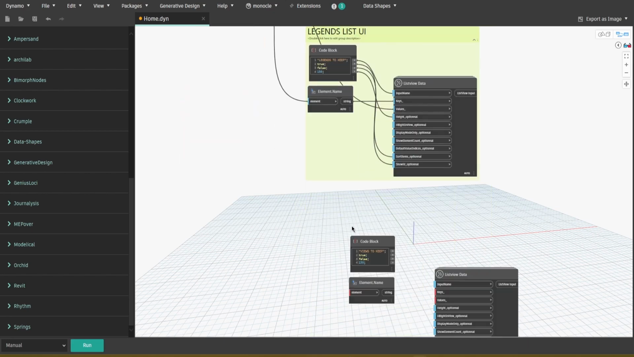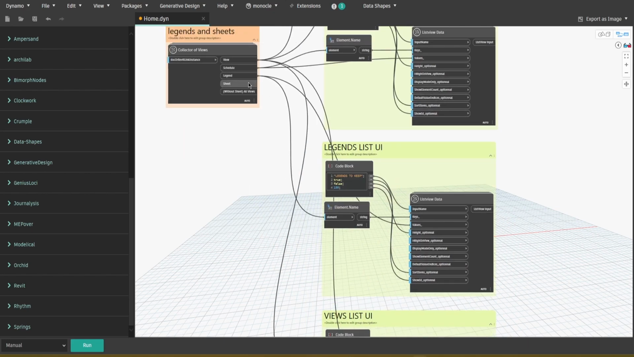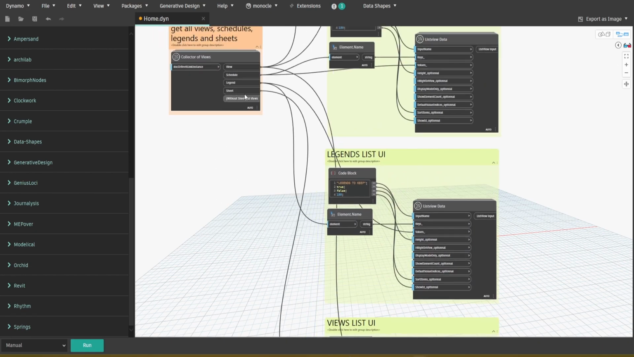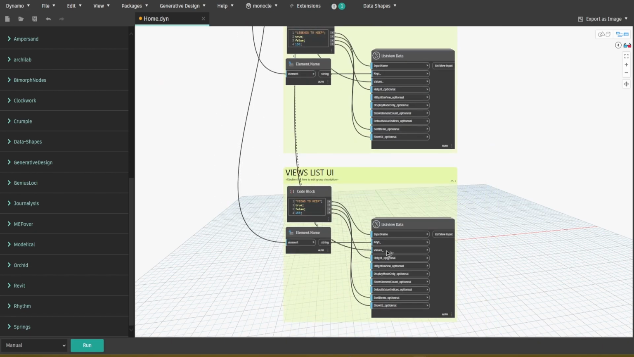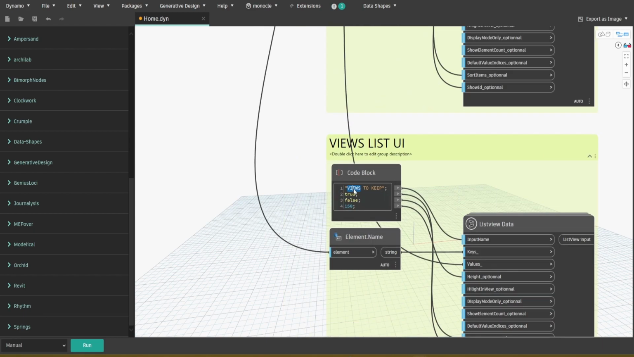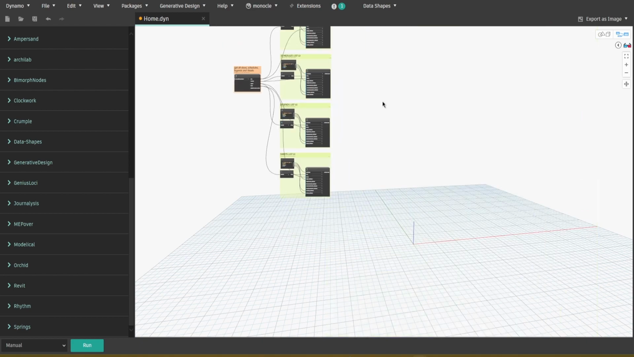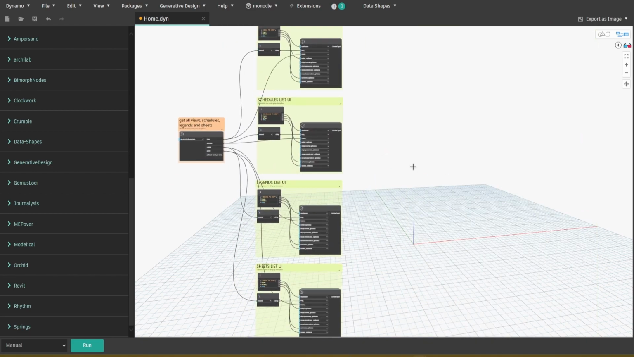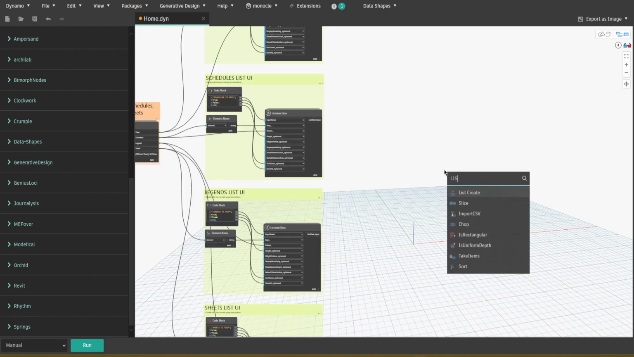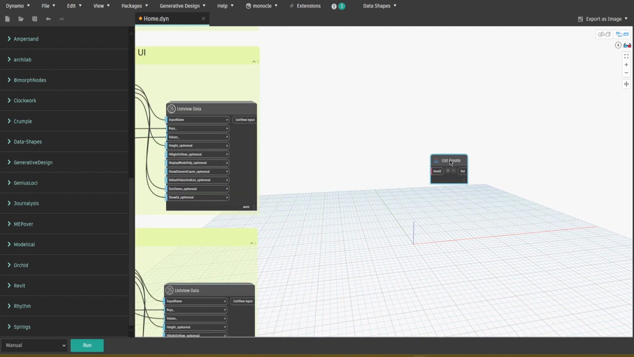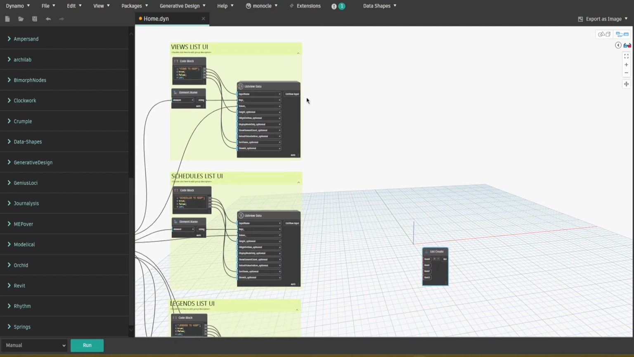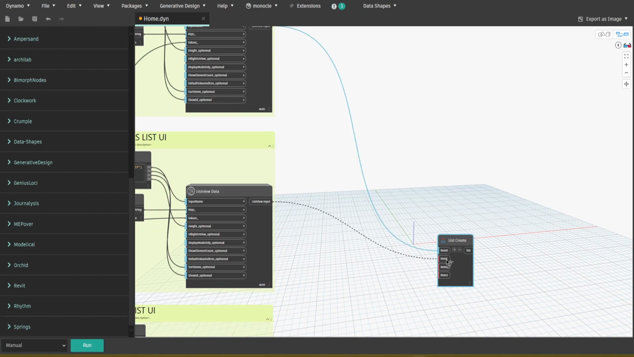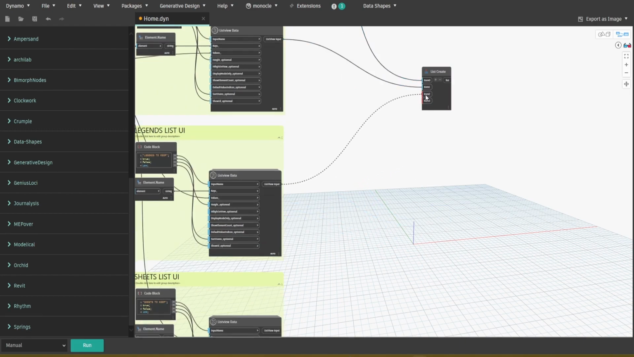And the final one is going to be for the sheets. So we take the sheets, connect it to element.name, take the sheets again, connect it to values. And now let's rename it sheets to keep and sheets list UI. Okay, so now we need to create a list of all of these 4 inputs. To do that, we can use the list.create node and just add a couple more items and connect all of the outputs of these UI inputs.